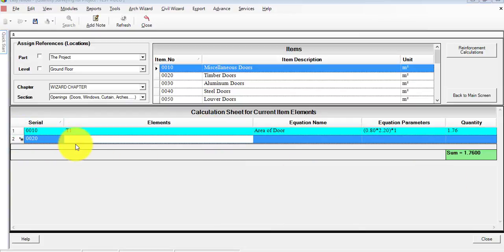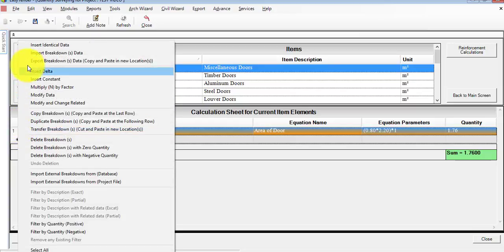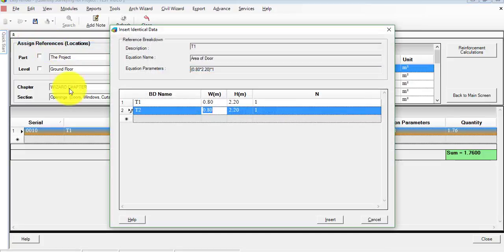Instead of doing one by one or row by row, what we prefer, and that would be easier for the users, is to select the row by making sure it's highlighted in orange. Once you do that, right click and then select the very first option where it says insert identical data. Once you click on that, what you get is a table format. The elements will be tabulated, and this will make it an easier way to input all your door details. So we've got T2, T3, and so on.